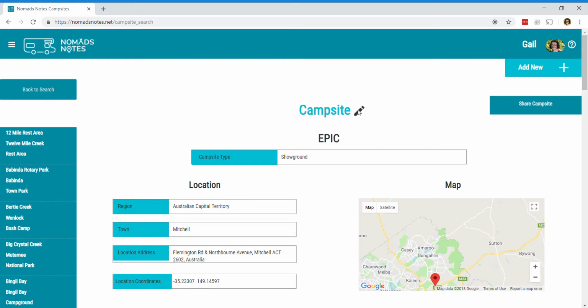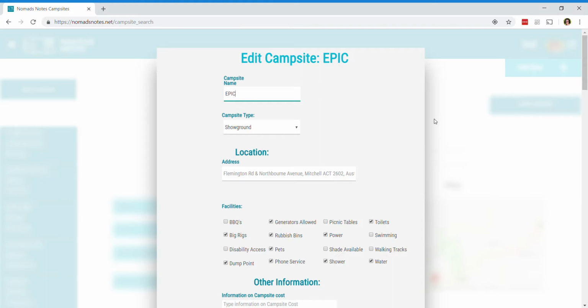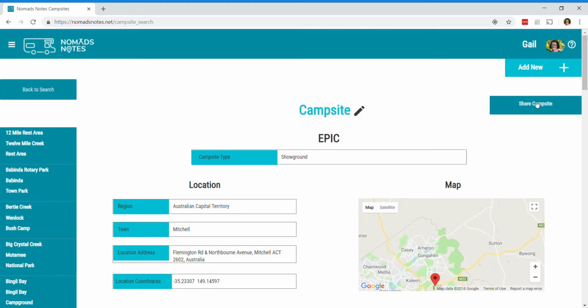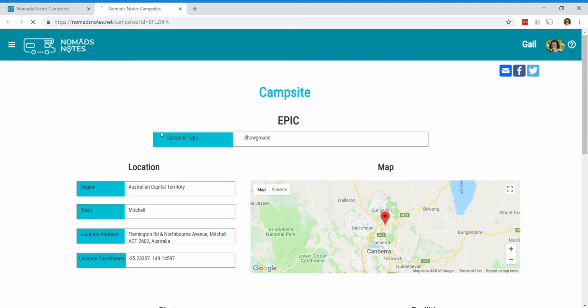We can edit this campsite as we showed in our editing and adding video, and we can share this campsite by clicking on the share, which will open up in a new page, and from there we can share the details with family and friends via mail, via Facebook, or via Twitter. And we've got our details there. We can write something about it. Hey friend, found this great campsite, thought you might appreciate it, or something like that, and we can post to Facebook. Or we can do the same with mail or with Twitter.